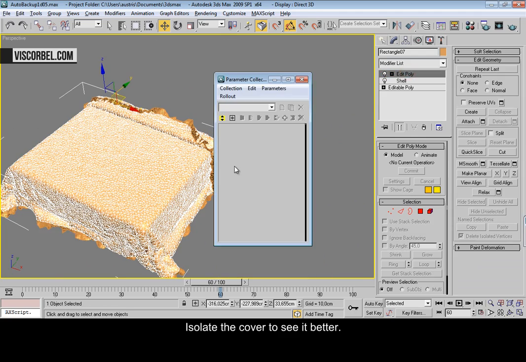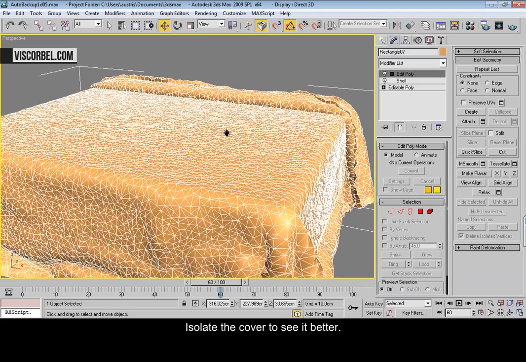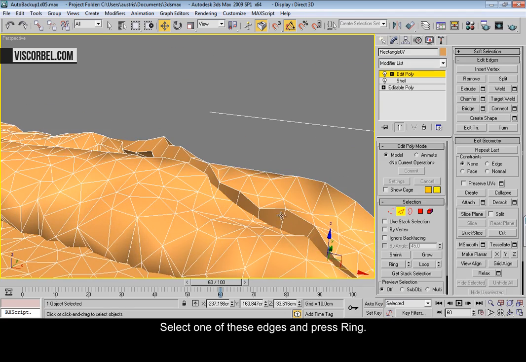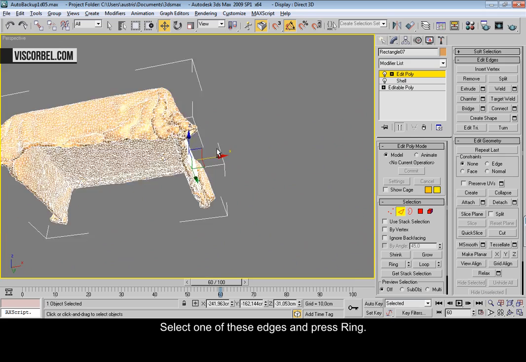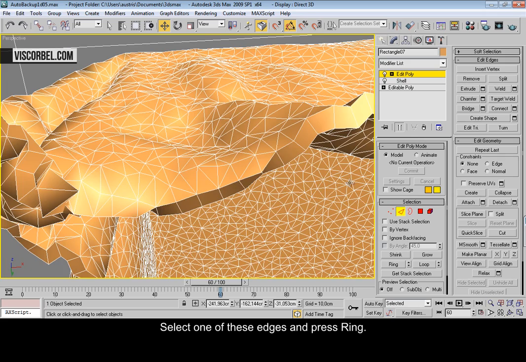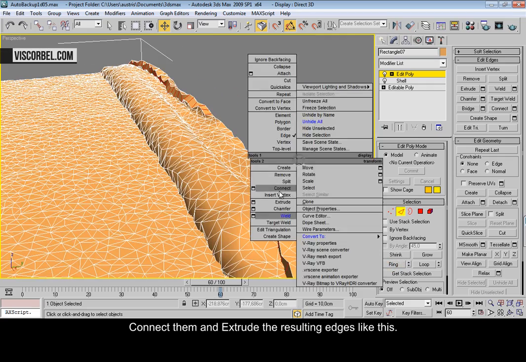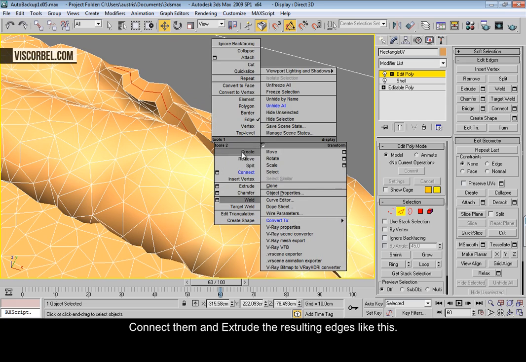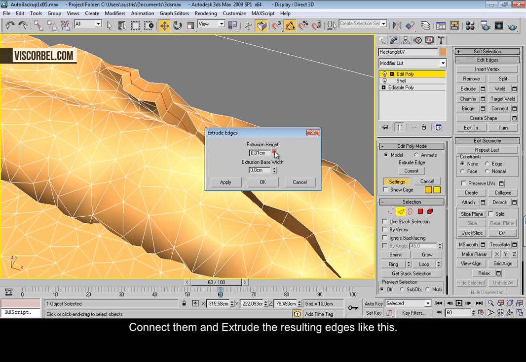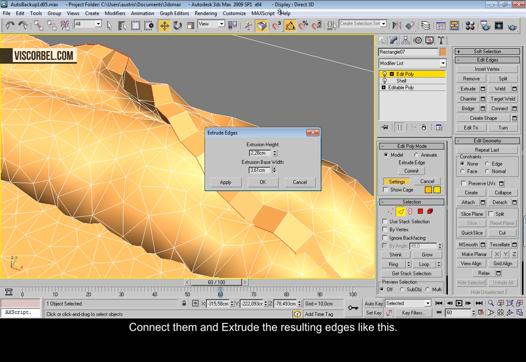Actually, let's isolate this. Now select one of these edges, like this, and press ring. Now connect them and extrude the result. Increase the height and the width, like this.